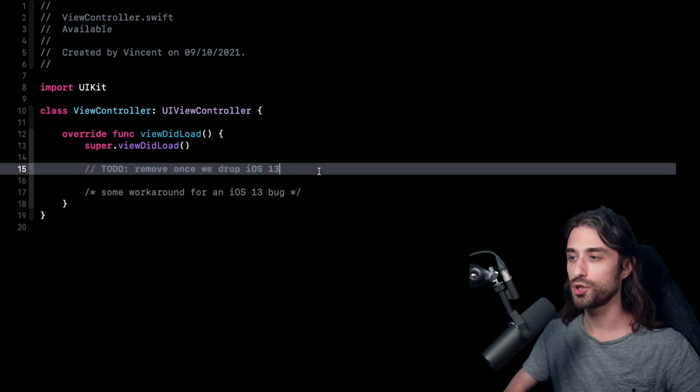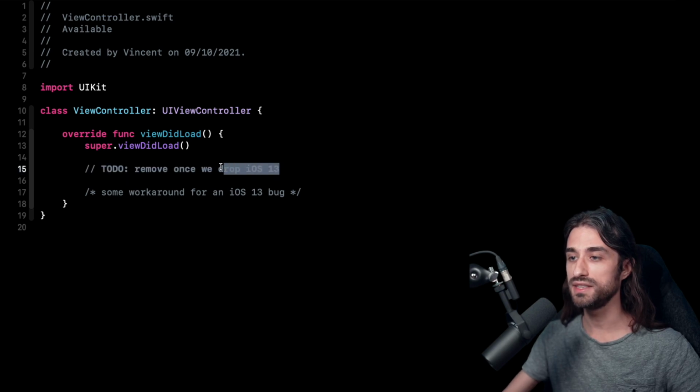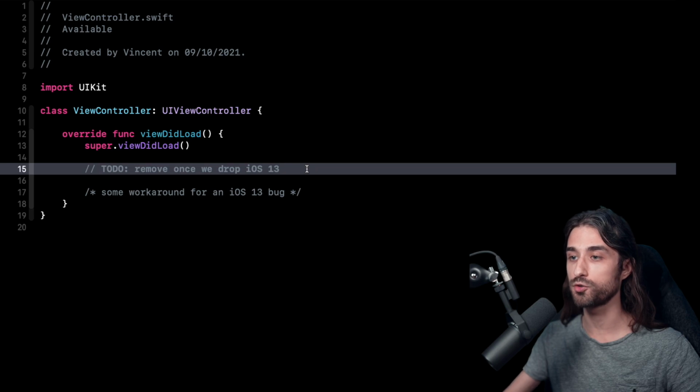And today, what I want to show you is that it's actually possible to write this kind of reminder in a way where it will actually be the Swift compiler that will remind us that we need to check some portions of our code. So how could we do it? Well, we are going to use one of the attributes that the Swift compiler offers us, and we're going to take a look at the @available attribute.